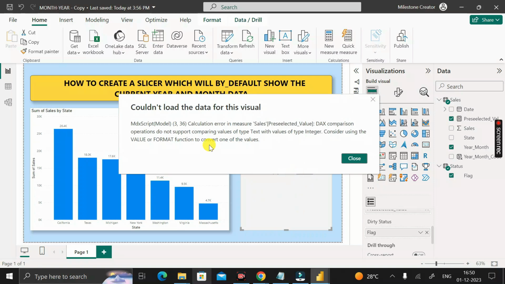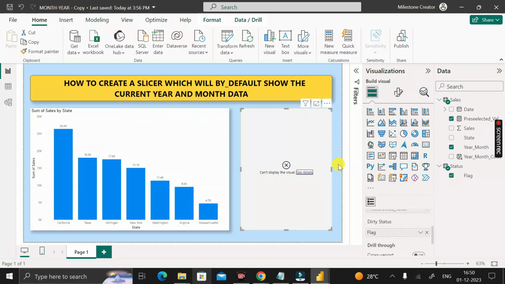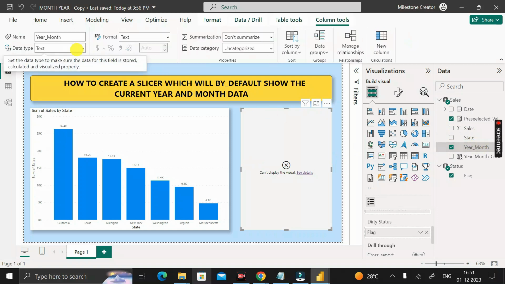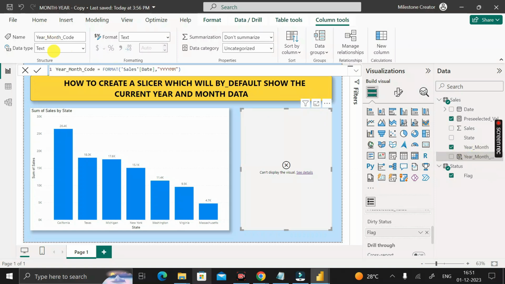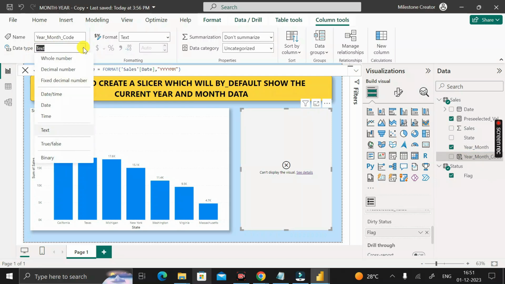Okay, and from this error we are able to see this error is showing due to the data type, right? So just close this error. Then click on this year month column that we have created. This is in the text format. Same way if we click on this code format, here you can see the format is text. So in place of this text, just change the data type to whole number.